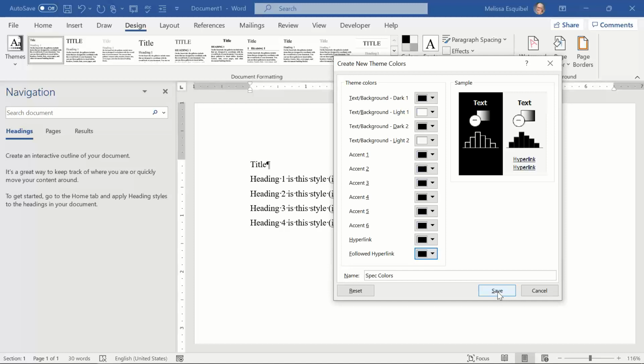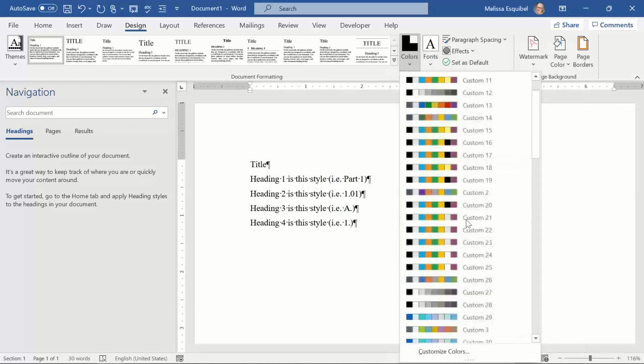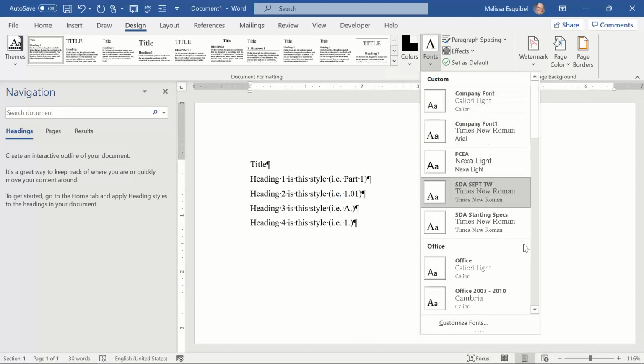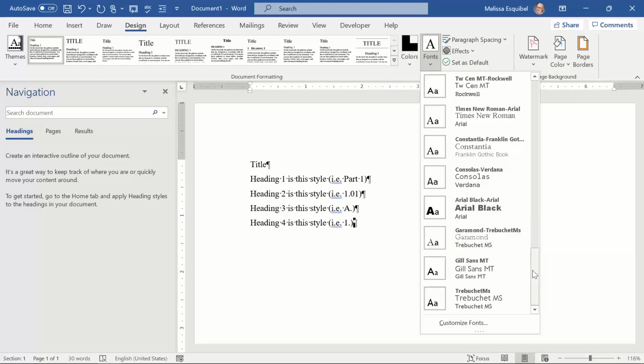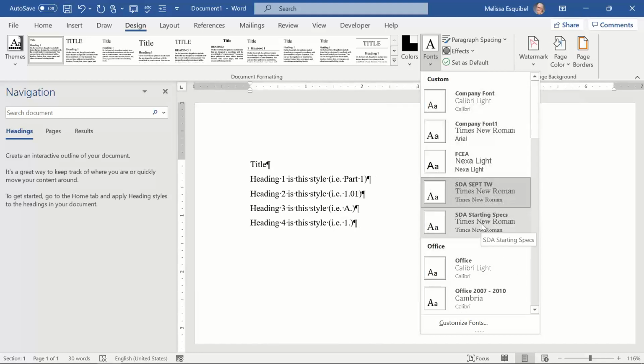All right, so we'll click save there. Now under colors, we will see our spec colors, and under fonts, we should see our custom ones up here somewhere. SDA starting specs. Don't do what I did, which is name them 2 different things. Try to name them consistently.